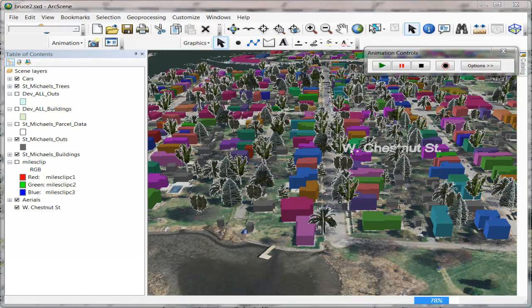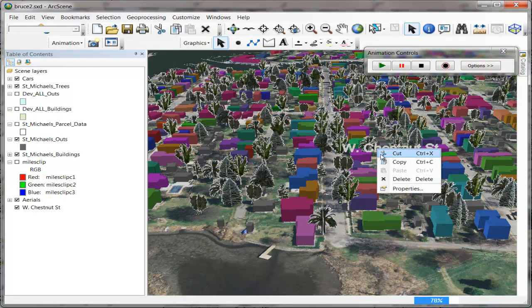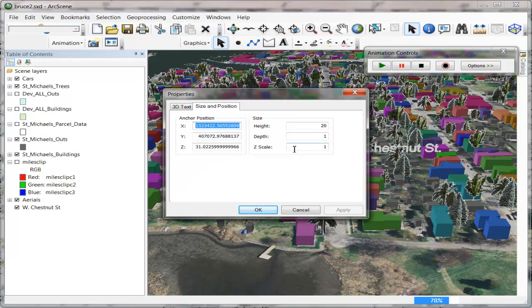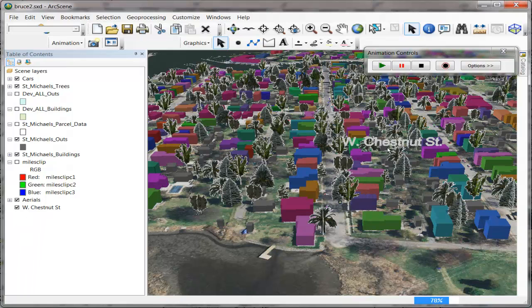Now you'll note that the text is kind of down near the bottom. We're going to adjust that. So with this tool selected here, we click on the text, right click, and open up properties. We're going to adjust the Z level. Instead of 31, we're going to make that 50, and that should bump it up some. See how it bumped it up? If you want it a little bit higher, you can play around with that, but that looks pretty good.